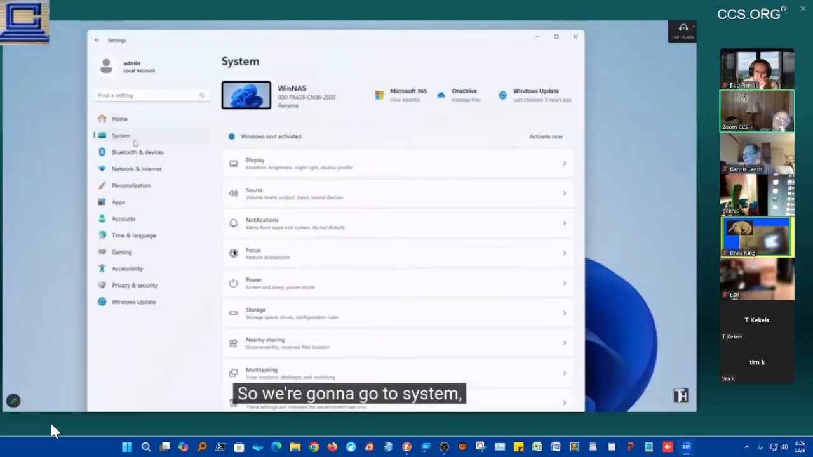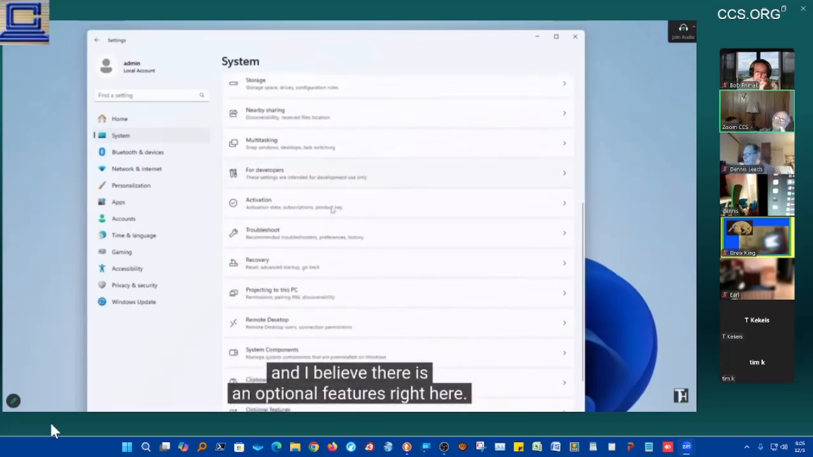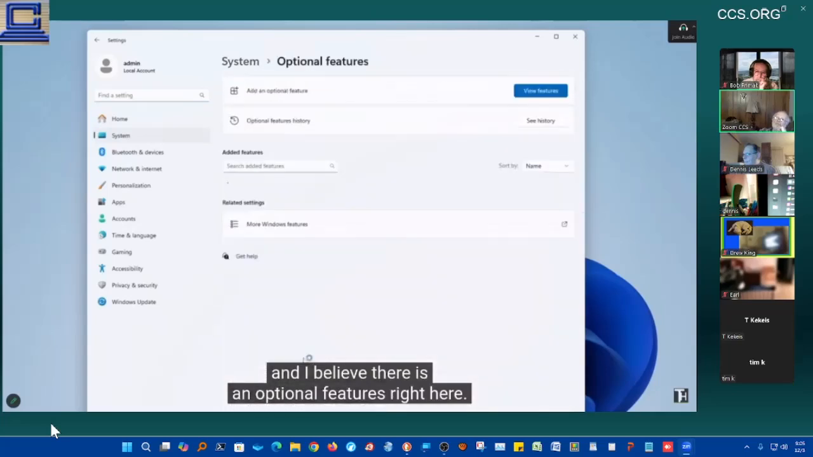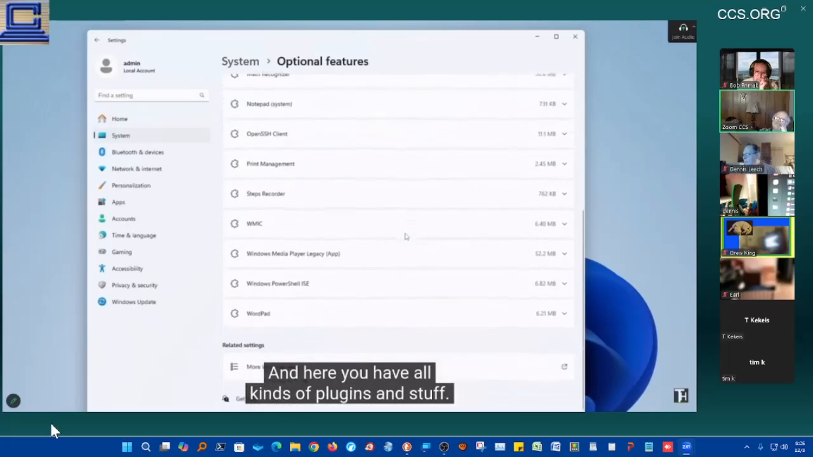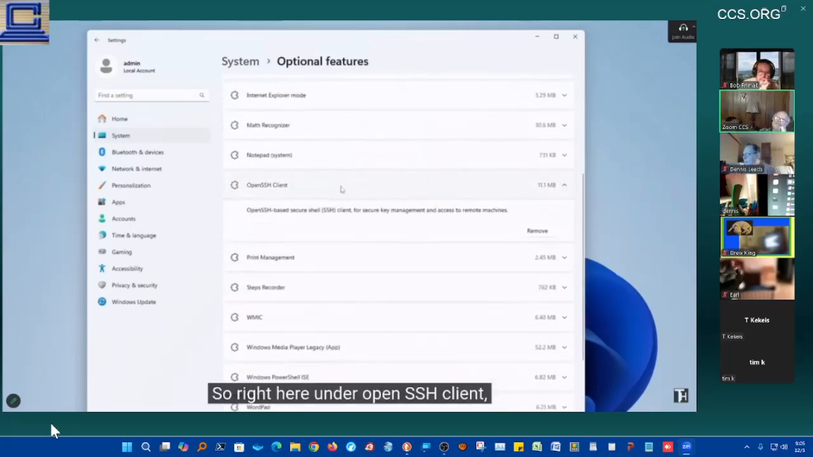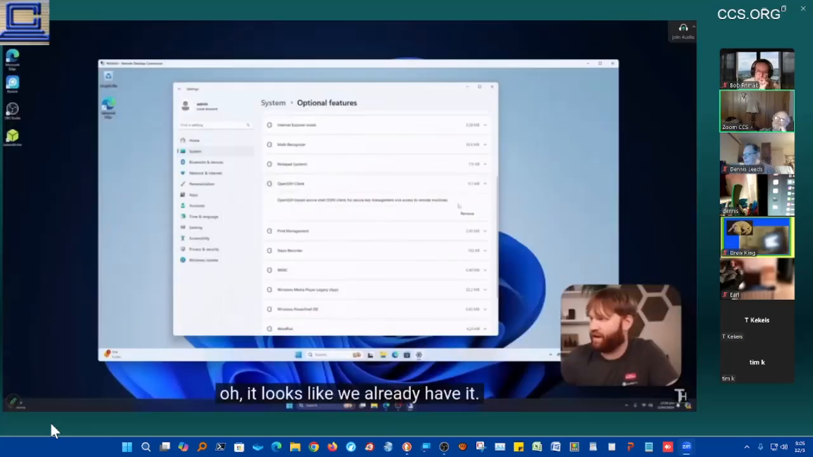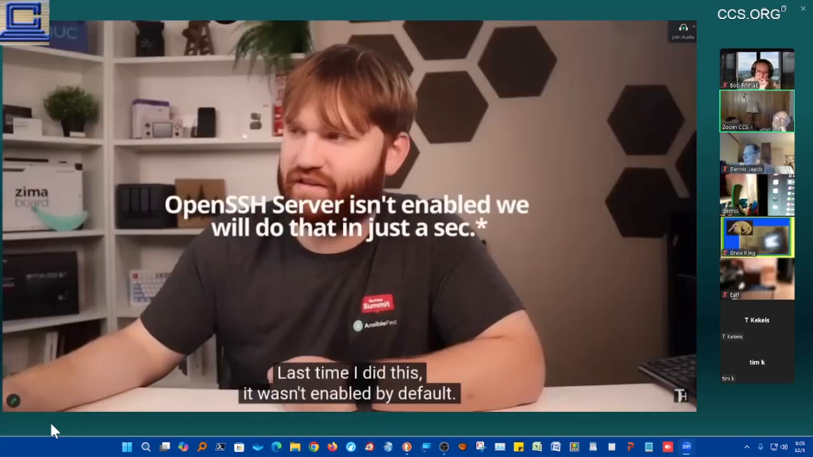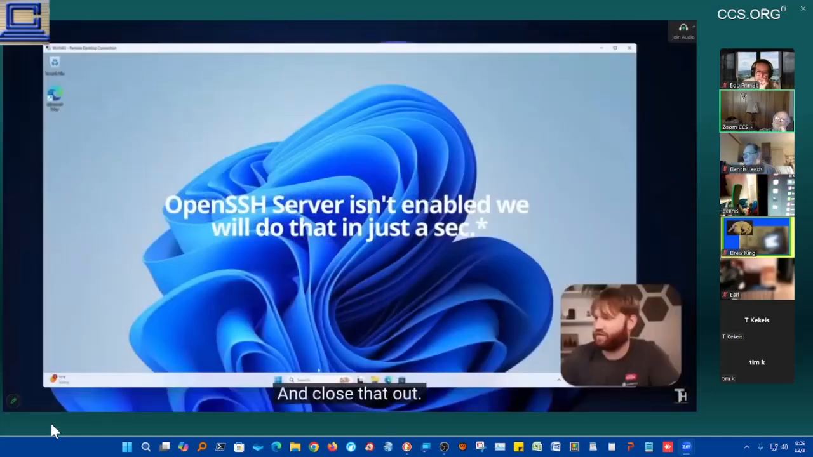So we're going to go to System, and I believe there is an optional features right here. Let's go ahead and open that up. And here you have all kinds of plugins and stuff. So right here under OpenSSH Client, oh, looks like we already have it. That's good. Last time I did this, it wasn't enabled by default. And close that out.